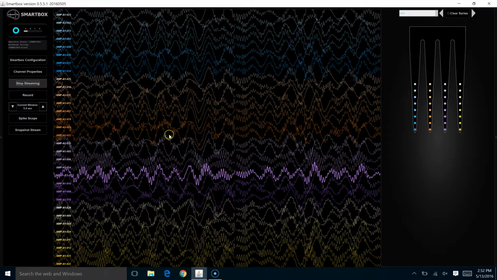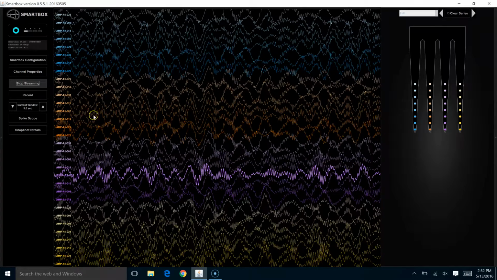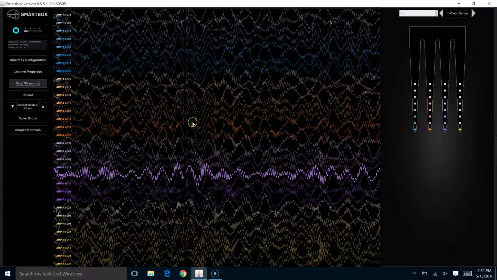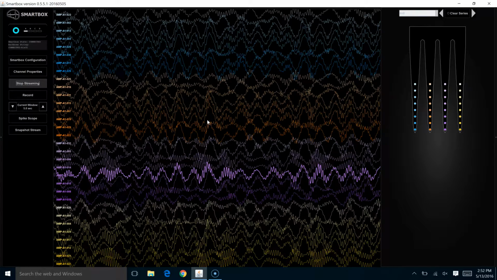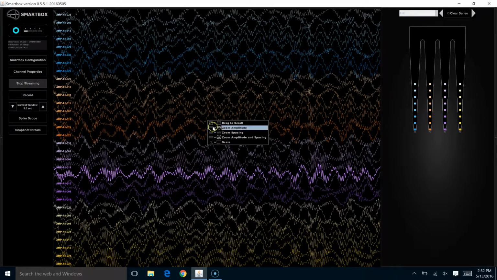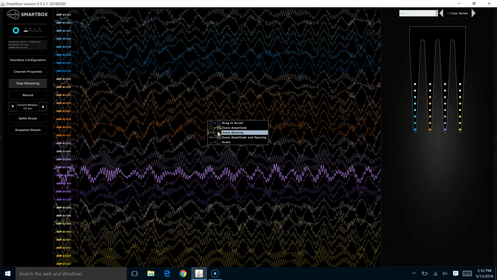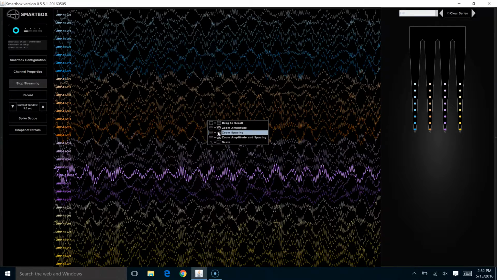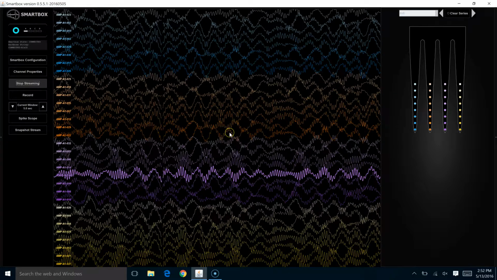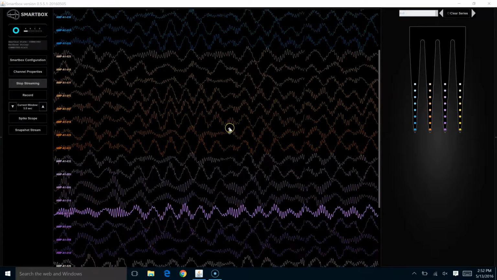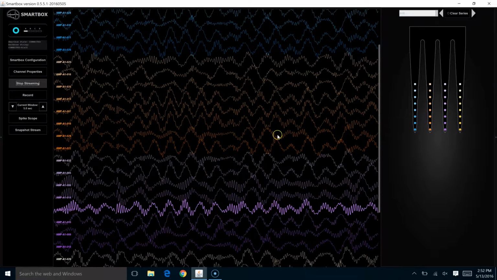So now I want to look at the data on a larger time scale. I'm also going to spread it out a little bit. Now we're looking at the LFPs as well as the single units. We need a little bit more space in between. All right, great, good to go.